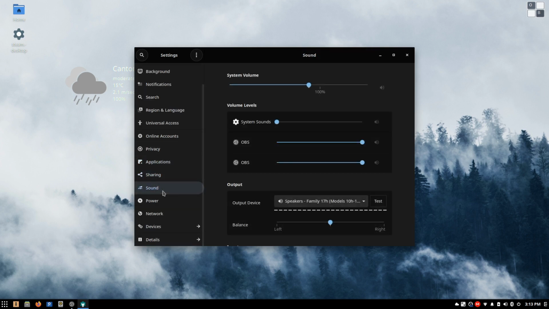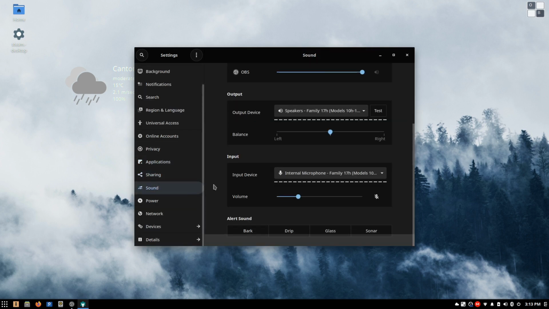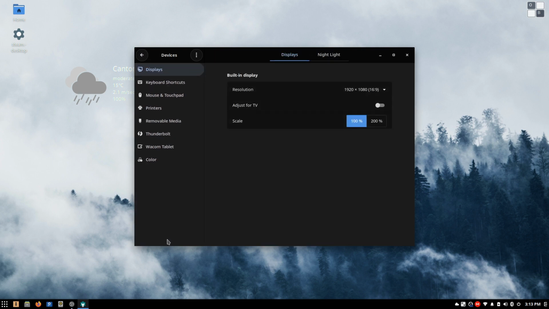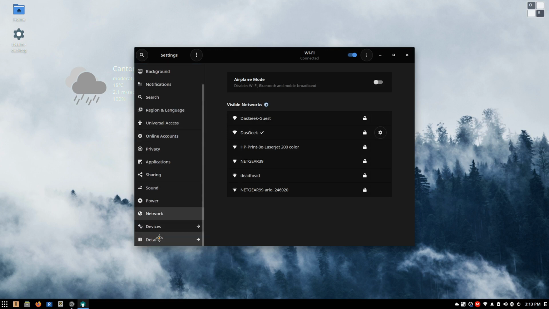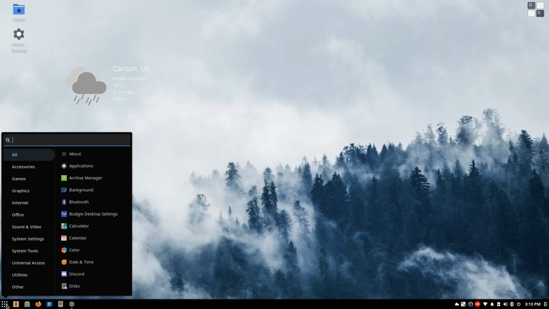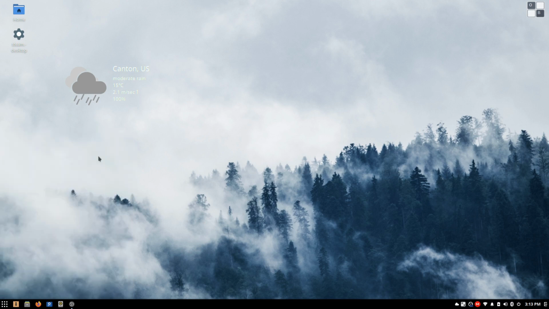You've got sharing, so if you want to add things like integrated services or other online accounts, you can add those as well. You've got your sound here, and you can change your different alerts, your power, your networking, your different devices that you can set up. Just everything here. And we've got your details here showing this is an AMD Ryzen 5 3500U with Vega 8 graphics, which is why I love this laptop so much.